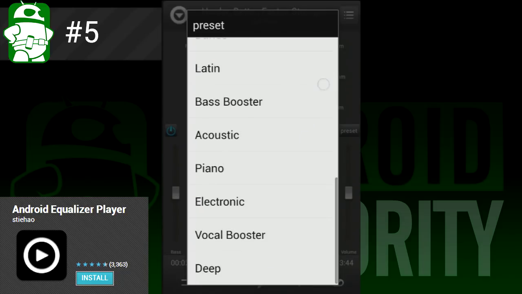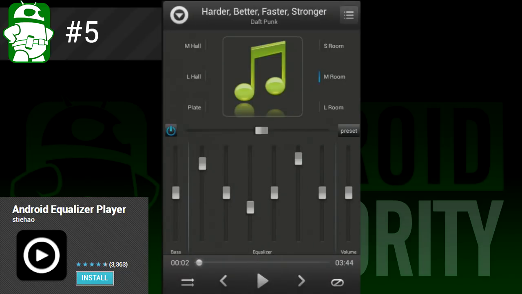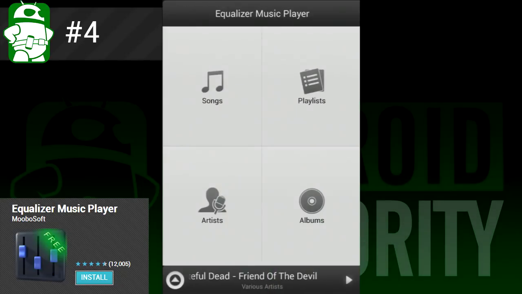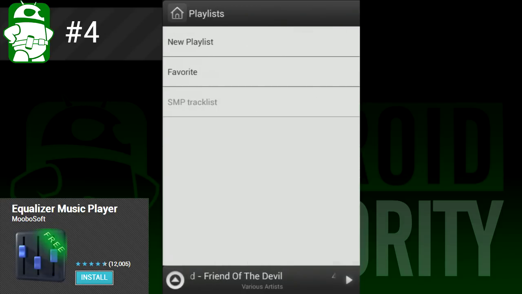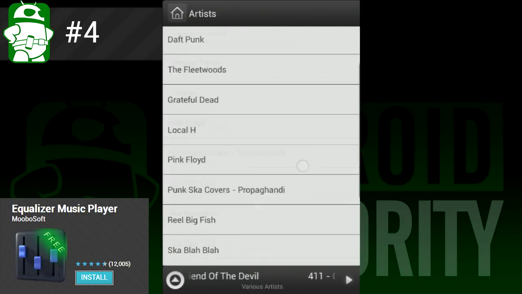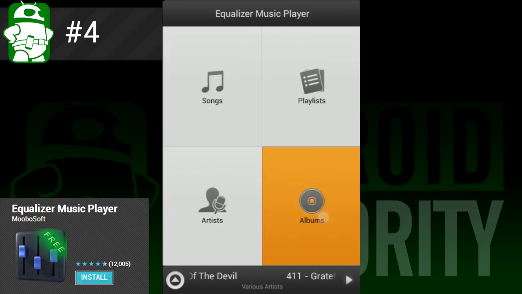It has a number of presets and a separate bass control, but if you're one of those people who like to change the equalizer between every song, this is definitely one for you to check out. Like we said a second ago, we try to stay away from music players because equalizers are more of a peripheral feature there. However, like Android Equalizer Player, this app has the equalizer at the forefront of the music player and as its main feature.